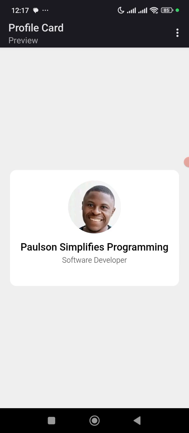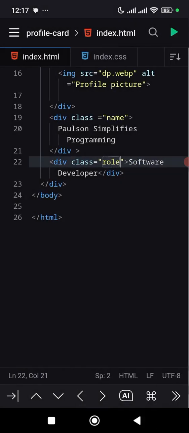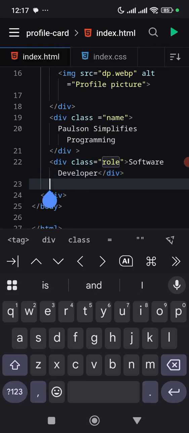So what else do we need to add? Let us add our bio to it. I will go back and I will add bio here after this div. Just make sure that you're typing exactly what I'm typing, if you're following me.